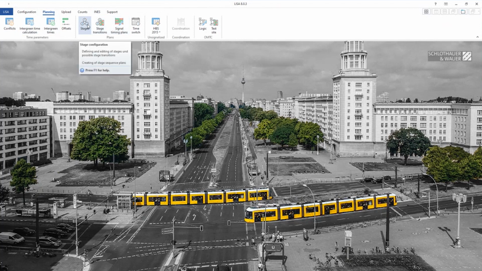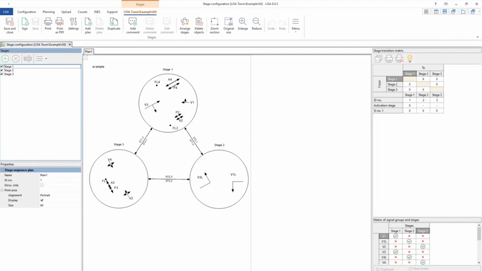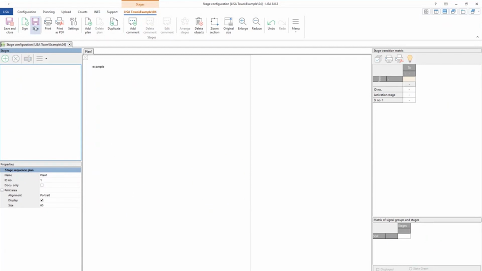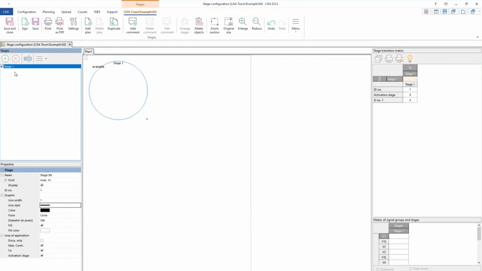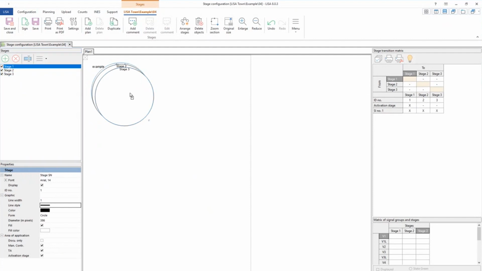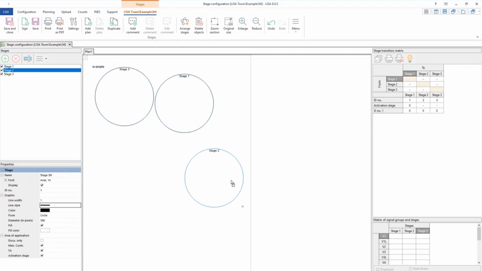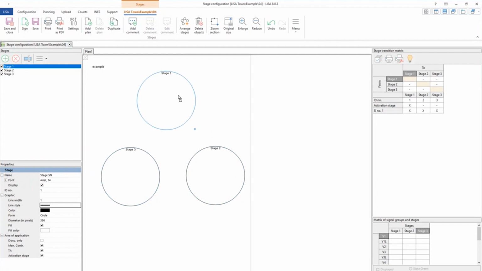What you do in stages here is define which signal groups can have green at the same time without having conflict. What I will do right now is delete these stages so we can create new ones. And I will click on plus, plus, plus: stage 1, stage 2, stage 3. You can have 2 stages, 4 stages, it depends. There's no right or wrong in this case, just optimizing the capacity and waiting time.